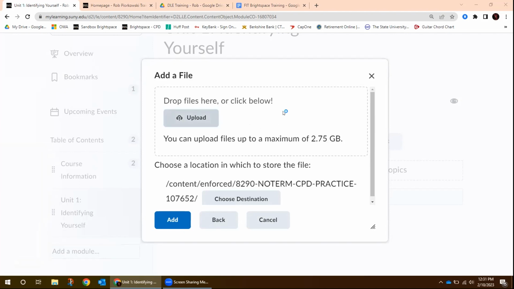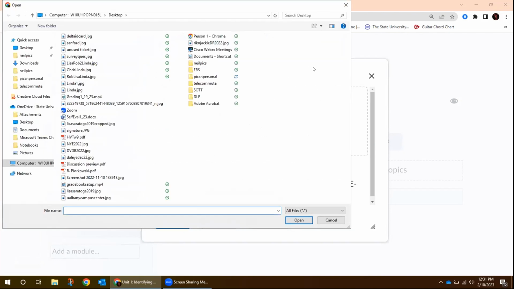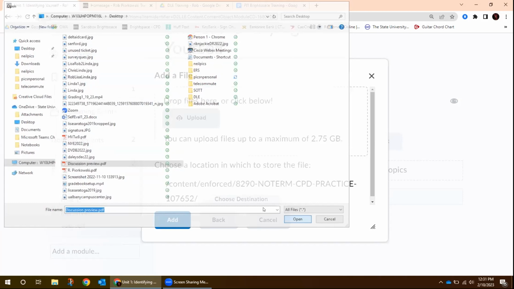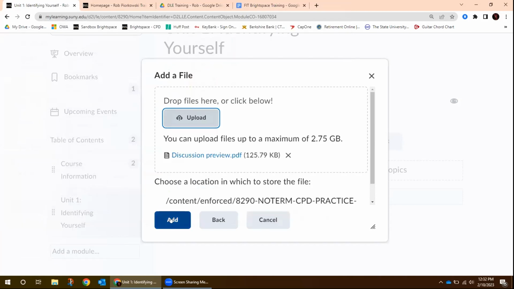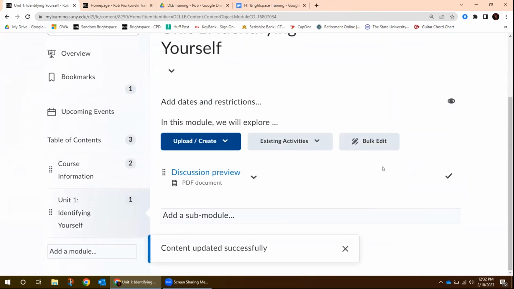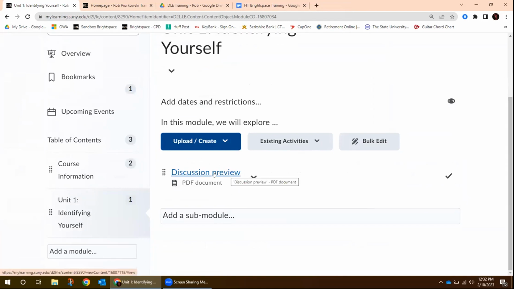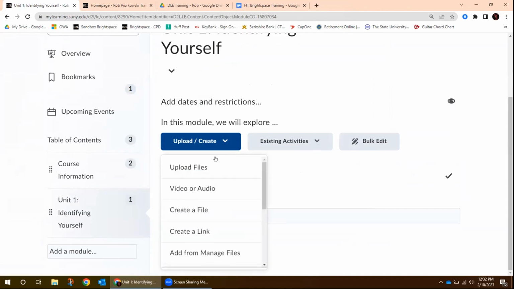I would click upload. If I already have a PDF of my expectations or something like that, it brings up my hard drive, and here are some documents I have. I think I have a rubric as a PDF here. And if I add that, I have now added a PDF as a first document. So again, that was off of the upload create, upload files.